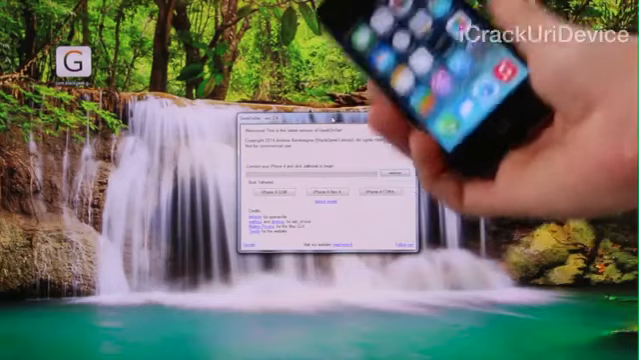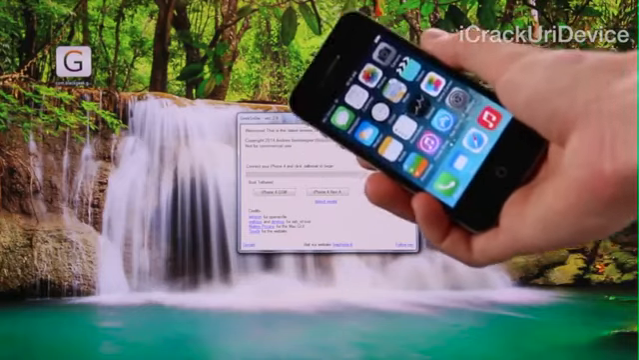All right, and I hope you guys liked this tutorial, again, just showing you how to jailbreak iOS 7.1.1 on the iPhone 4.